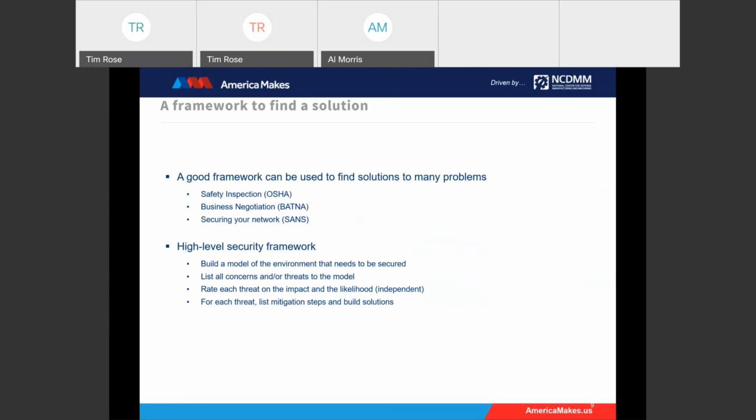We're going to list what the concerns and threats are. Are we worried about operators? Are we worried about network infrastructure? Are we worried about what's being sold off the back of a truck? We're going to go through and list all of those.